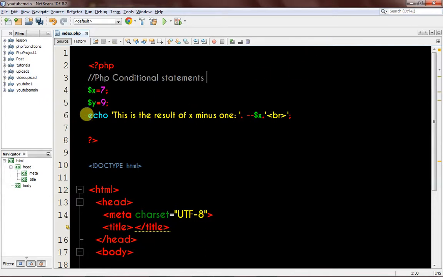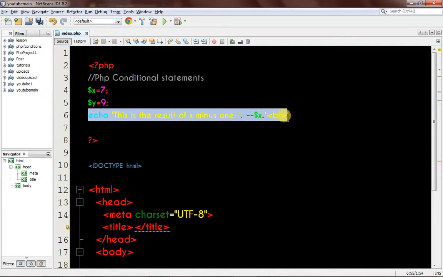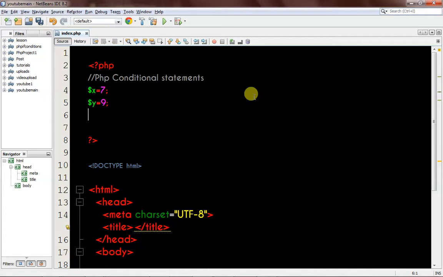I just want to wipe this off. So if you didn't partake of our previous tutorial, please ensure you get the focus of this tutorial, because at the end of this course, you're going to be building a project together in PHP. So ensure you follow up keenly in order to fully partake of the project that we will be building. So x equals 7 and y equals 9.